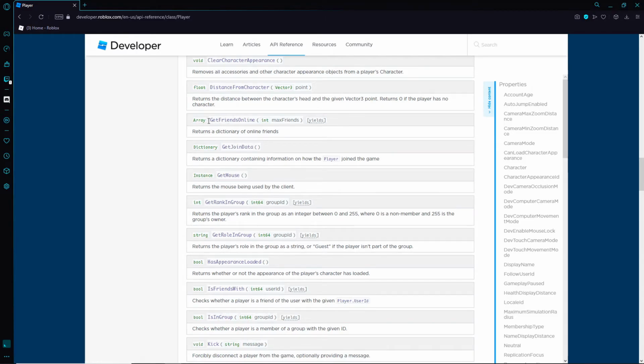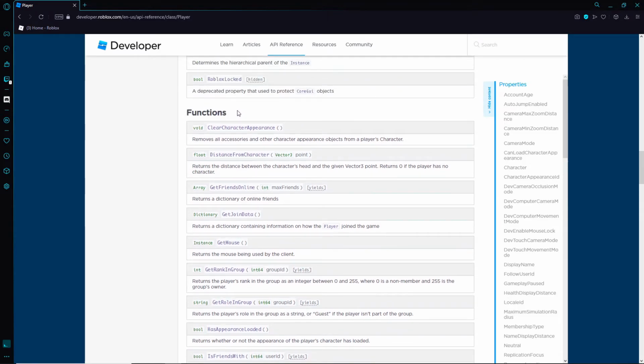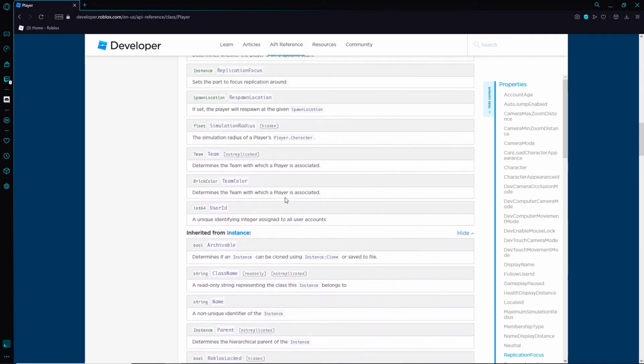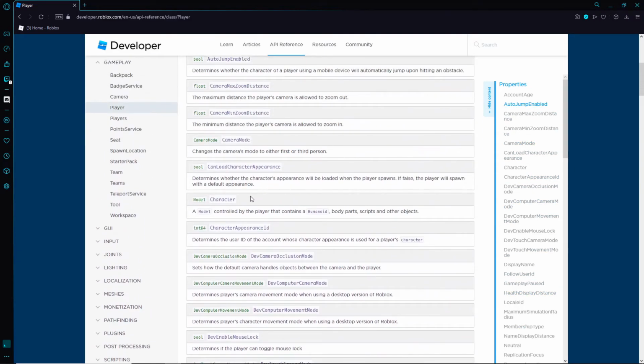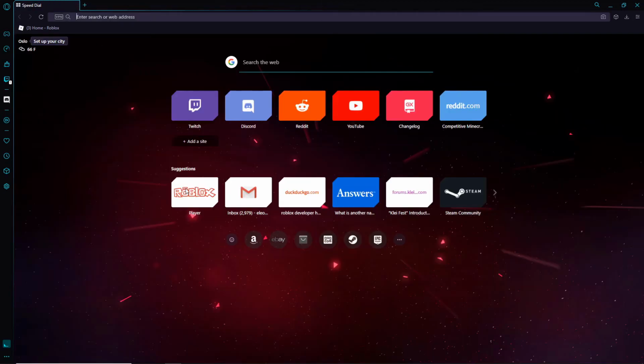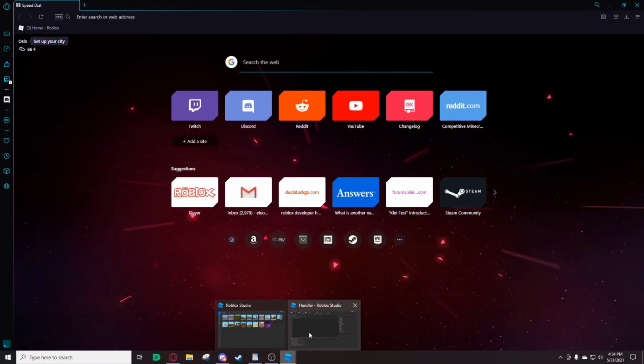Get friends online. You can make a stalking game. Get distance from character. Wow, that is really useless. But that's not okay. It's actually kind of handy. I wish I knew that earlier, but now I know. Has appearance loaded. Ooh, that's nice. Let's go to properties. Let's see what properties there are. Character! Hey, we remember that. Camera mode. Yeah, if you want to change the camera, I'm not going to show you that today.